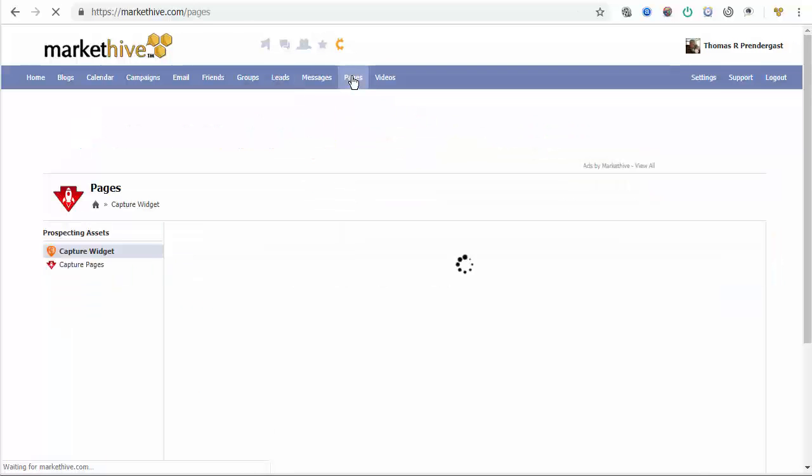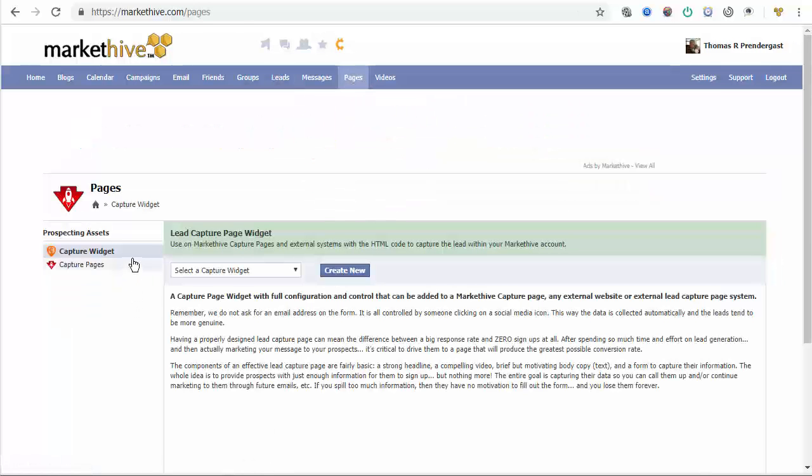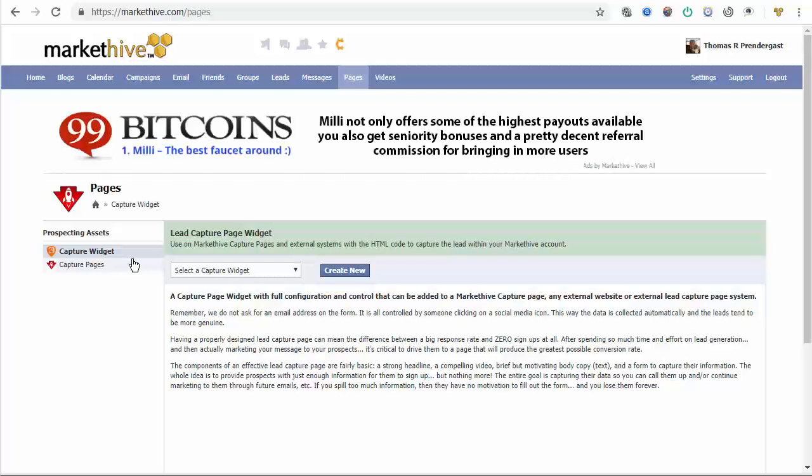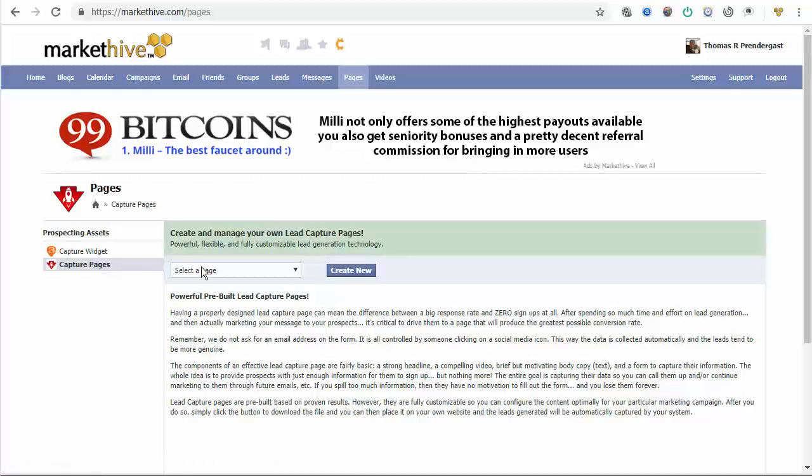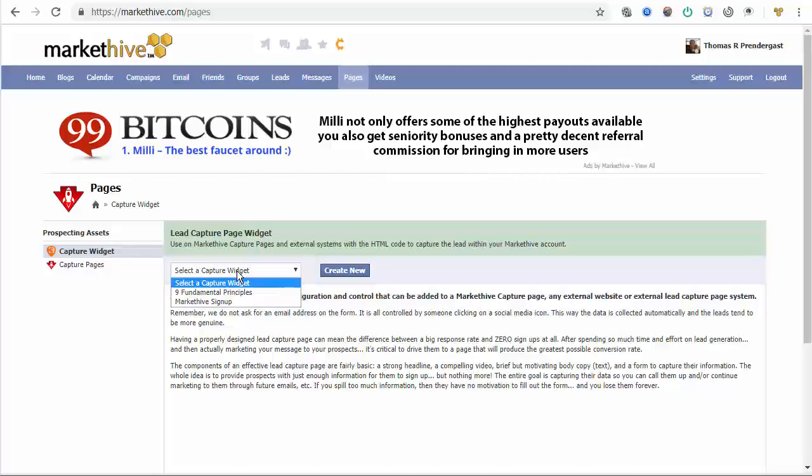Now we're going to our pages. And so this capture page, I'm going to actually set this up to capture people into the Market Hive system. Now I'm assuming you're a free member. Well, free members get what's called a Market Hive sign up. Now, Market Hive sign up does not go into a lead group.